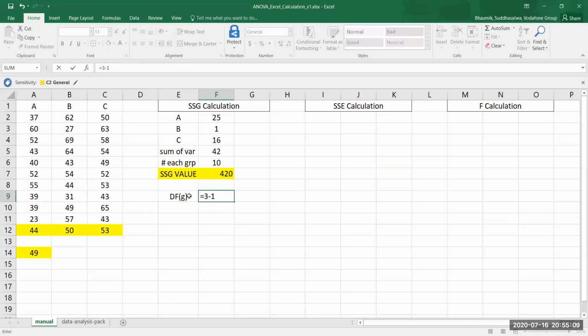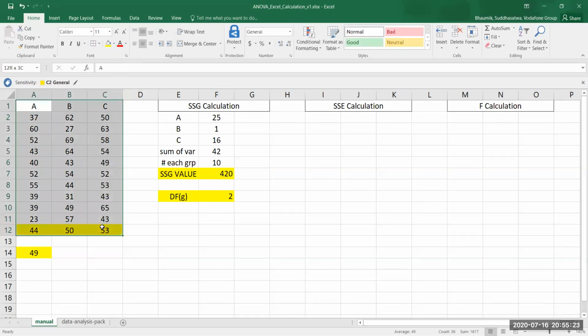Degree of freedom is always the actual number minus 1, and hence the value is 2. So this part was very simple. Degree of freedom for group is really very simple. The one for errors is not going to be as simple as this, because for errors it is not only about individual values, it is also about the group.